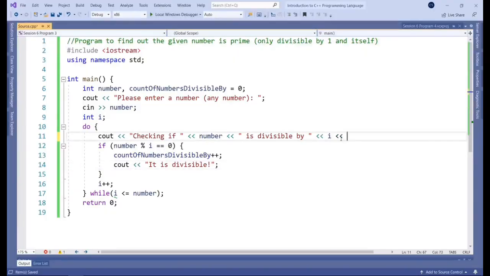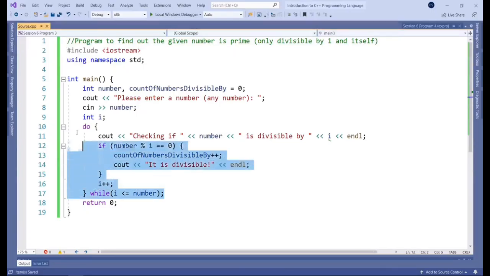Let me just add some line breaks so it doesn't get all jumbled up. So that's it for the do while loop.